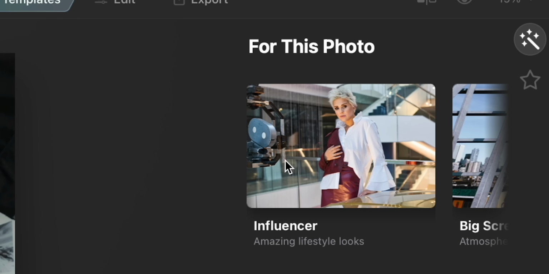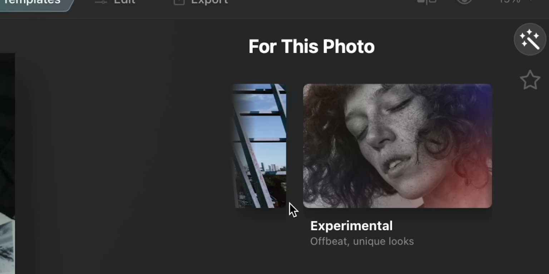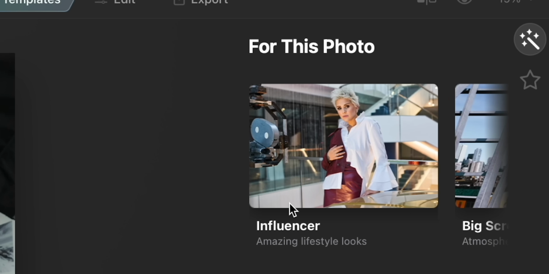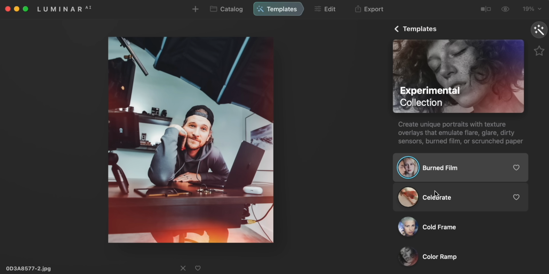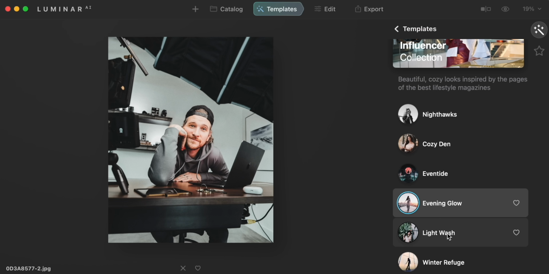Okay, let's open a portrait real fast. AI does its thing. Influencer, amazing lifestyle looks, big screen film frames, experimental, offbeat, unique looks, burned film. Oh, that's nice. Celebrate. All these presets are pretty cool. If you didn't know anything about editing and you just wanted a quick look, that's what this is going to do for you. It's going to give you that quick stylization.